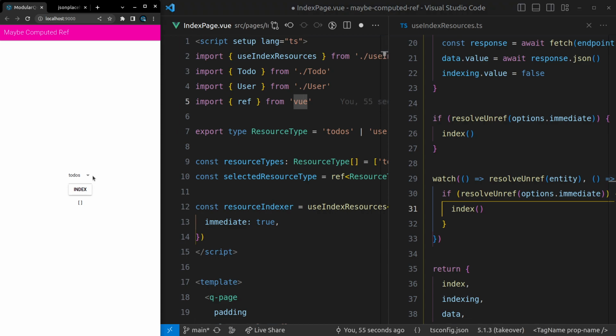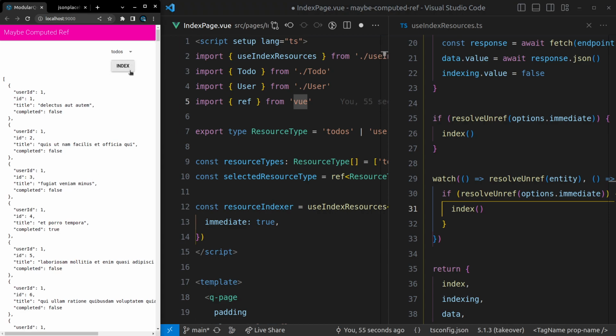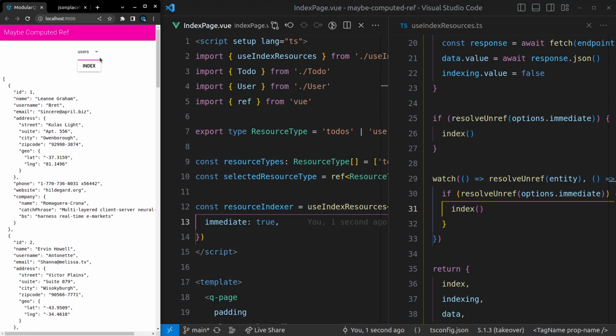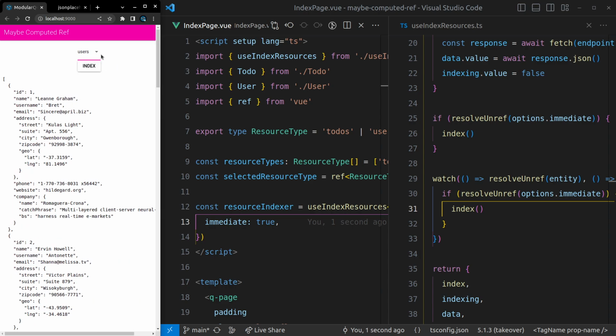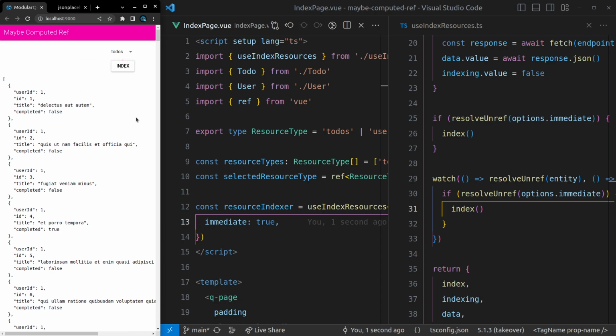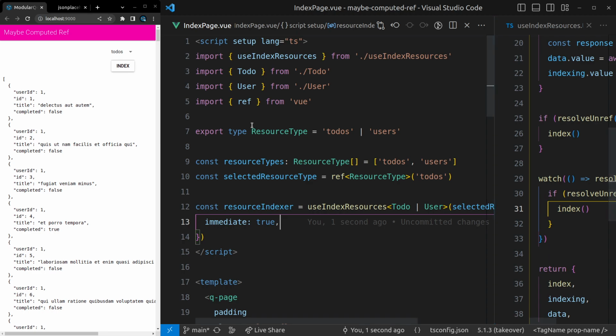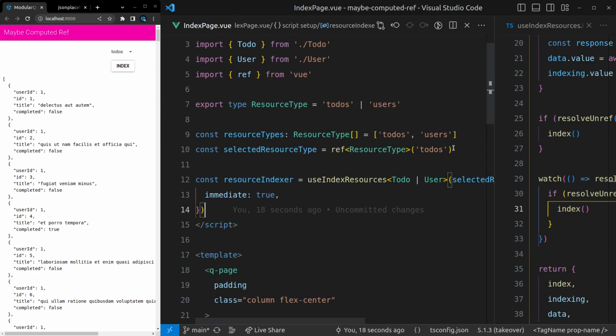Now, let's do that initial index. Oh, hang on, I didn't save immediate true. And now if I go to users, how cool is that? Woo! So now the moment we change that, it updates. And that's going to work with, yeah, so that works with a ref in this case, selected resource type.